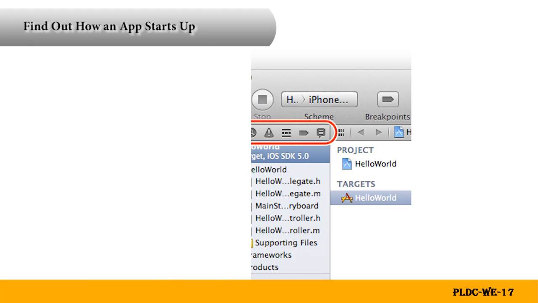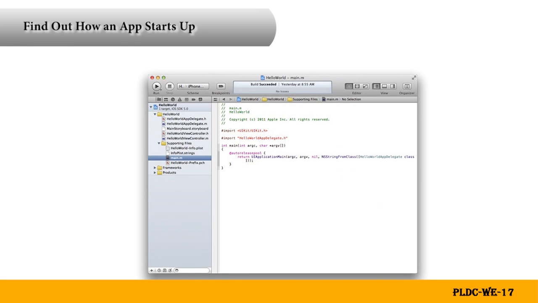Select main.m. Xcode opens the source file in the main editor area of the window, which should look similar to this.